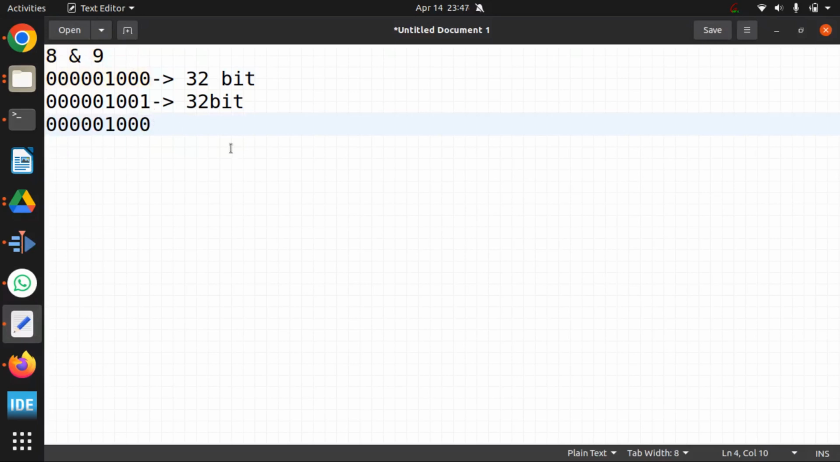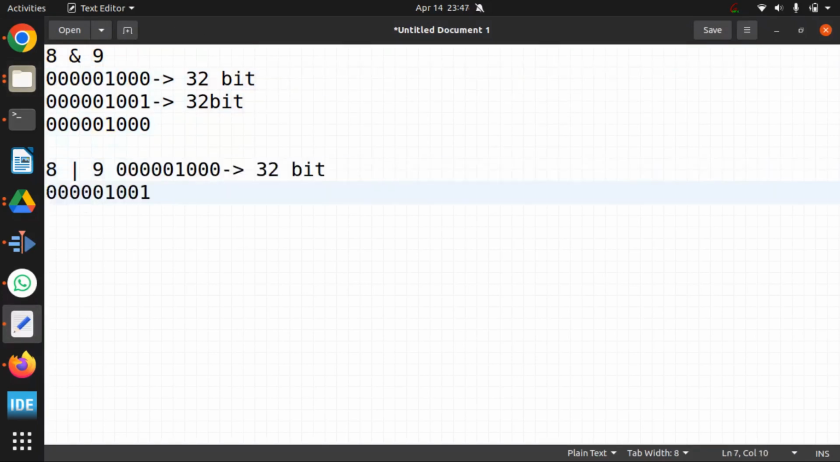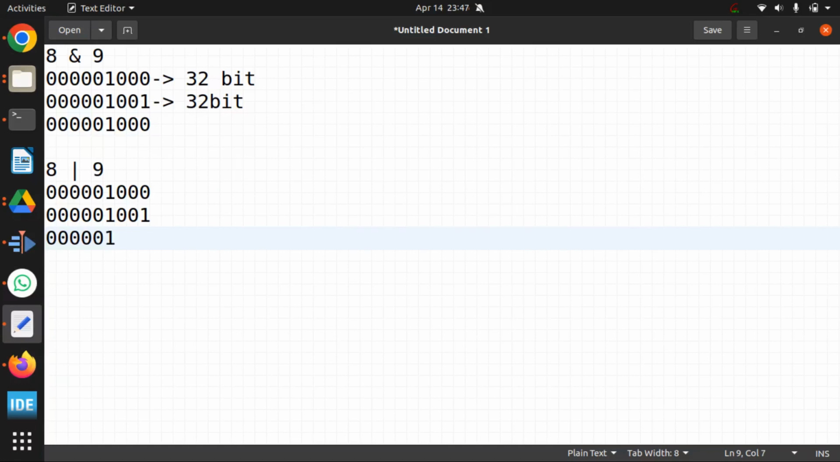Similarly, if I say bitwise OR of 8 and 9, it will be similar with the two numbers. Let me just copy paste to make it simpler. They are going to be 32 bits in length, so the initial zeros will remain as they are because 0 or 0 is 0. 1 or 1 is 1, 0 or 0 is 0, 0 or 0 is 0, 0 or 1 is 1. So we're getting 9 as the output.